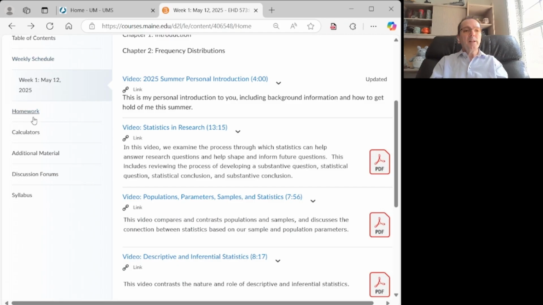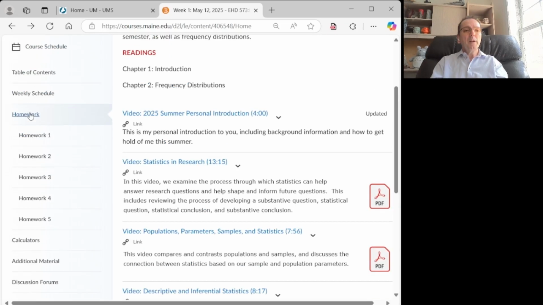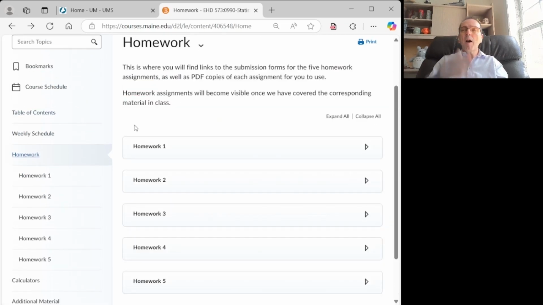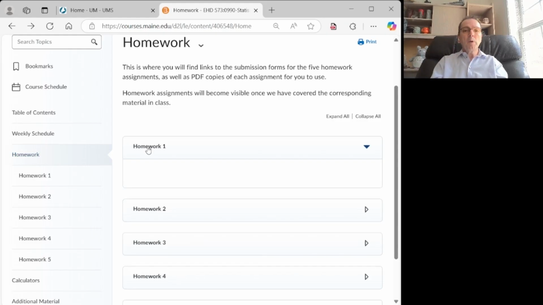The next section in this vertical menu is homework, and here you'll see all of the homework assignments in folders. So if you click homework 1, right now there's nothing there because it's not posted yet, but you'll find a PDF, so you can print a PDF of the homework assignment, do all the homework assignment, and there'll also then be a link to where you upload your answers into Brightspace, because you have to put your answers into Brightspace.